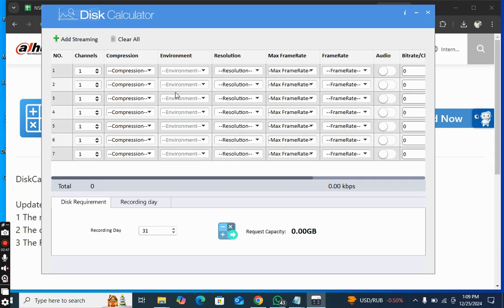Now I have to edit all these parameters so that I can calculate the actual disk my NVR will require, or so that we know the number of days my NVR will record. So this channel 1 has already been pre-selected. I come here and change it to channel 2, here to channel 3, here to channel 4, channel 5, channel 6, and here to channel 7.